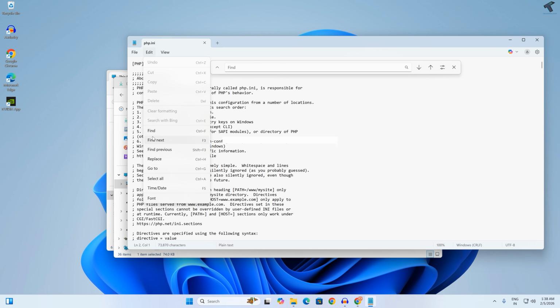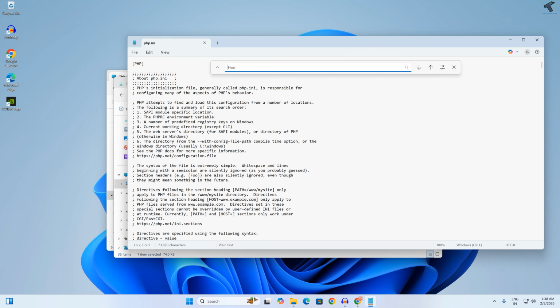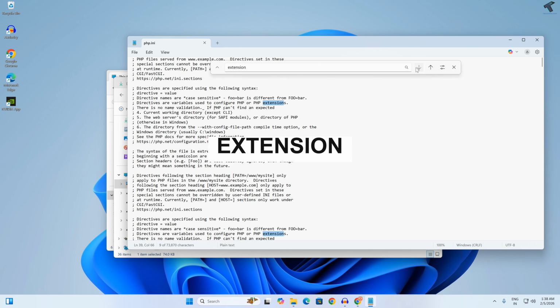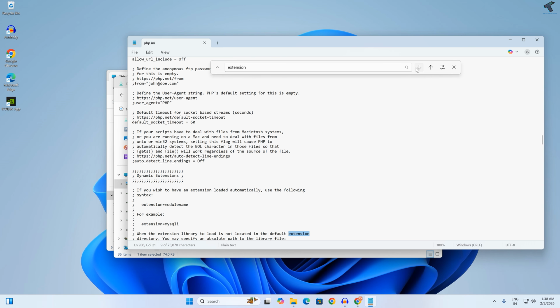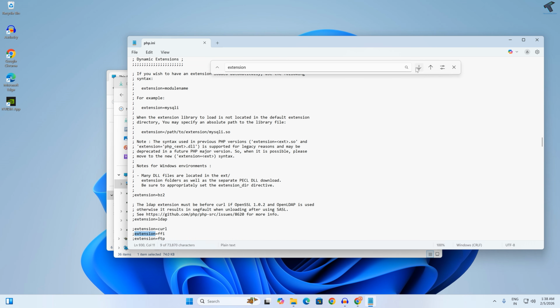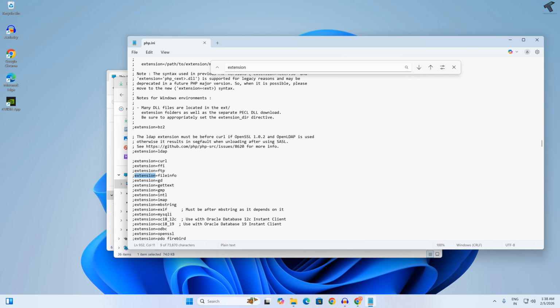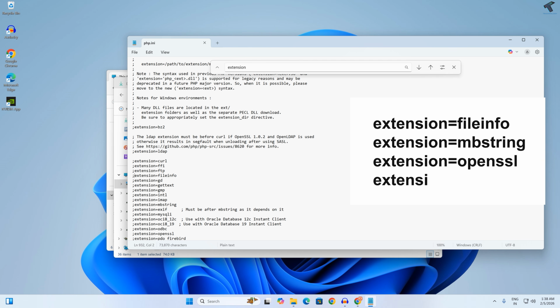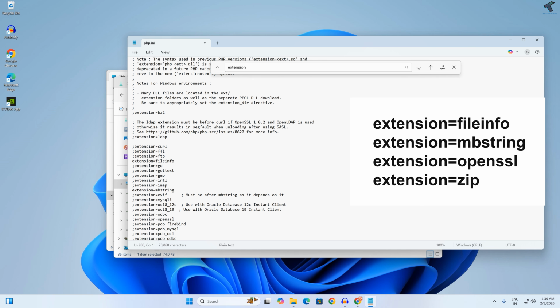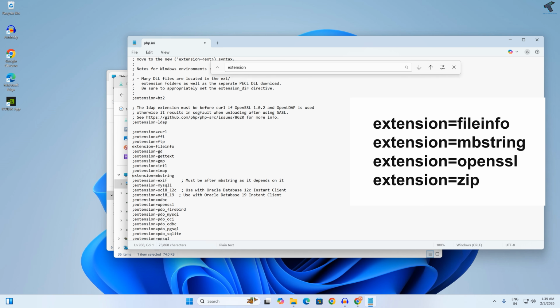you can click on edit and click on the find option, and after that type over here extension and just click on this button. Now from here you just need to find a few files, which is file info. Simply remove this semicolon sign from here. Also you need to find MB string. Here it is, as you can see, remove the semicolon sign, and after that find open SSL.